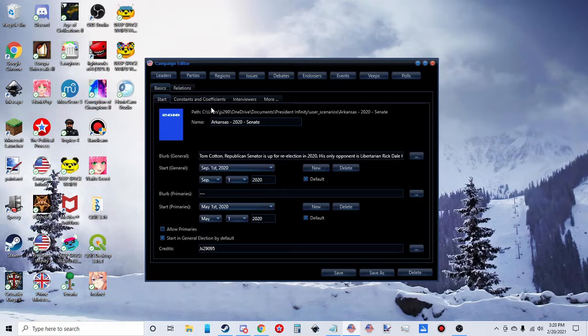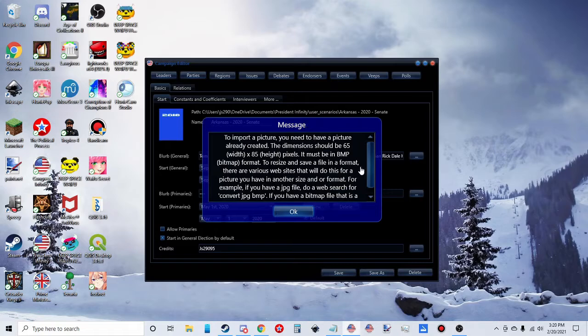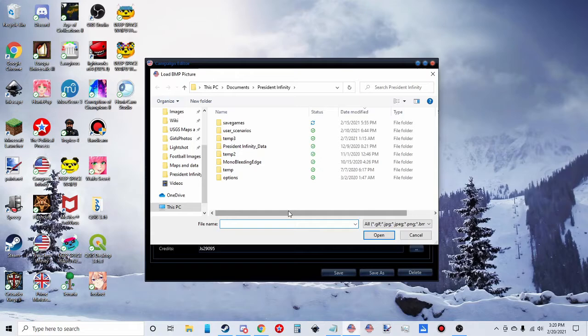First of all, let's start off with the basics. This is the campaign editor, the Windows screen you can see here. Now you've got the campaign image, which can be changed. Of course, I'll be talking about the size later. I believe the campaign picture is a BMP. It needs to be 65 by 85 pixels. Make sure you do this in BMP, aka bitmap.